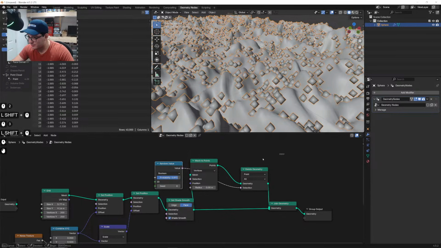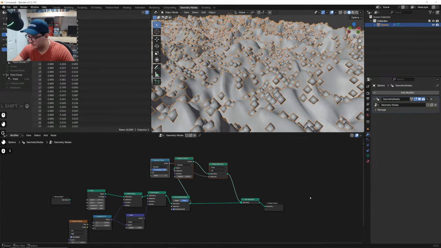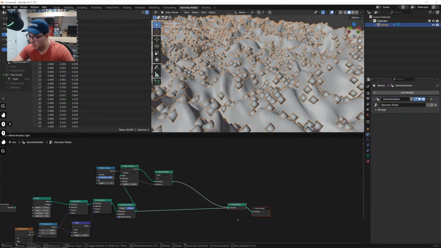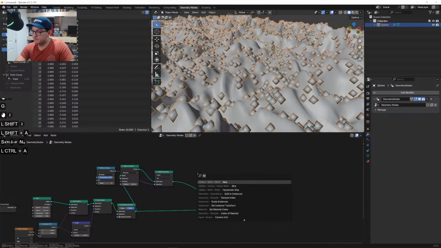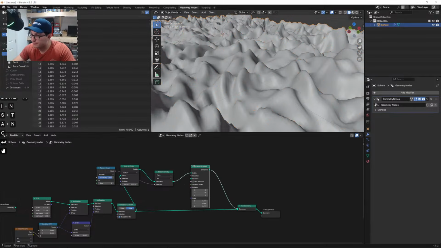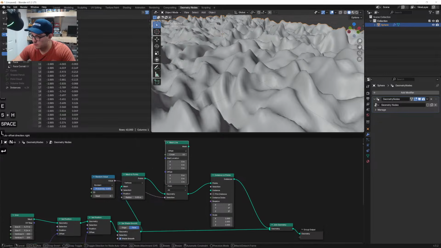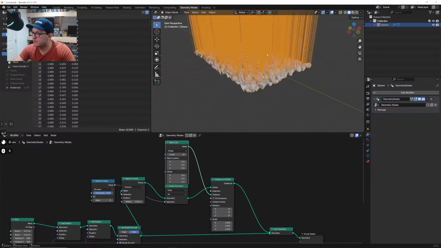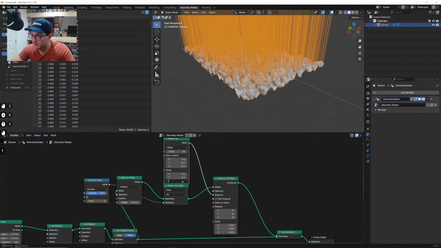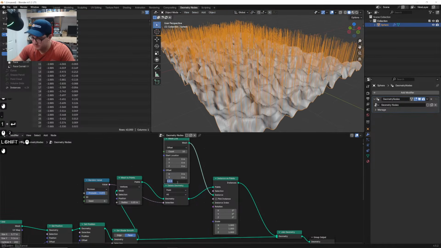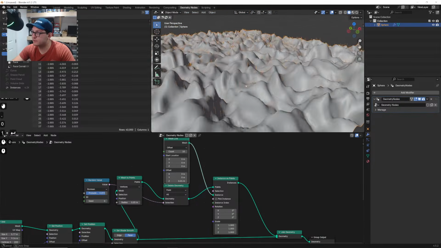And you can be like, oh, you know what? I really want an instance on these points. So you can do that. You can be like instance on points. And then you could have a mesh line, just for example, and you could plug that in as your instance. And now you have trees, right? And then you just do like, I don't know, 0.1. And now you have all these trees, maybe 0.01. So there's now trees that are here, right?